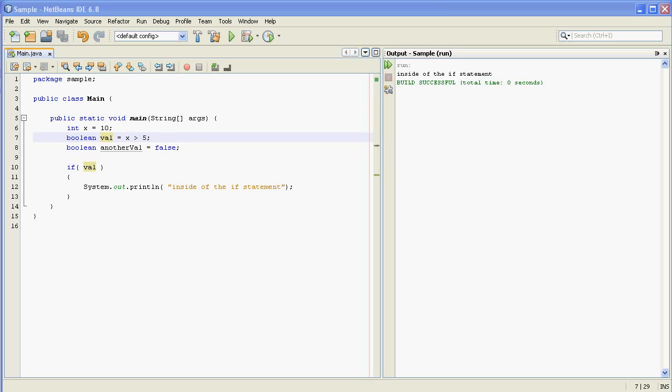So if we said x is less than 5, this is going to evaluate to false. And when we run, we don't get any output because val was false because x is not greater than 5. Excuse me, x is not less than 5.